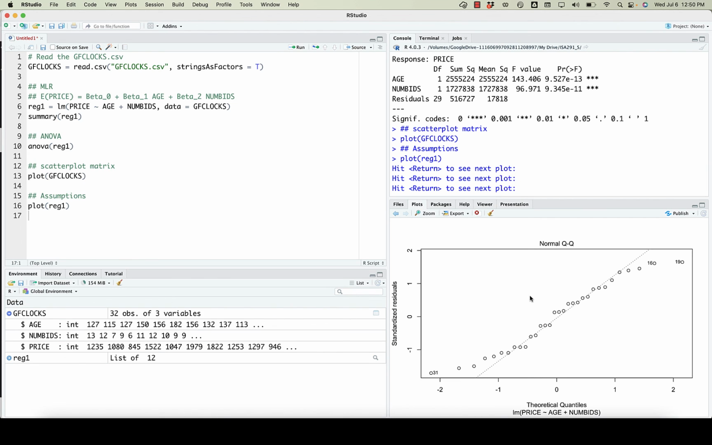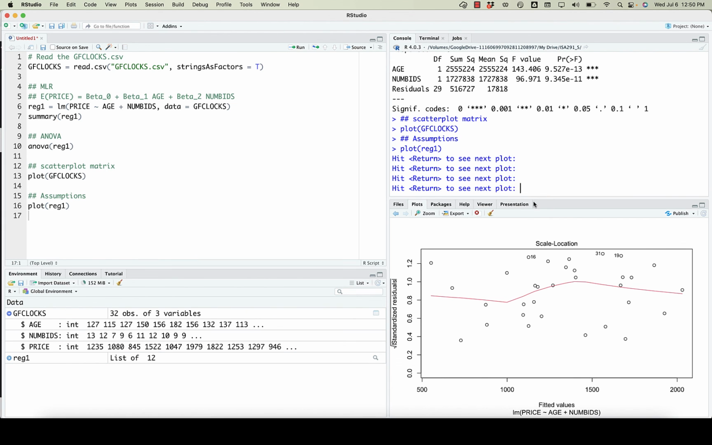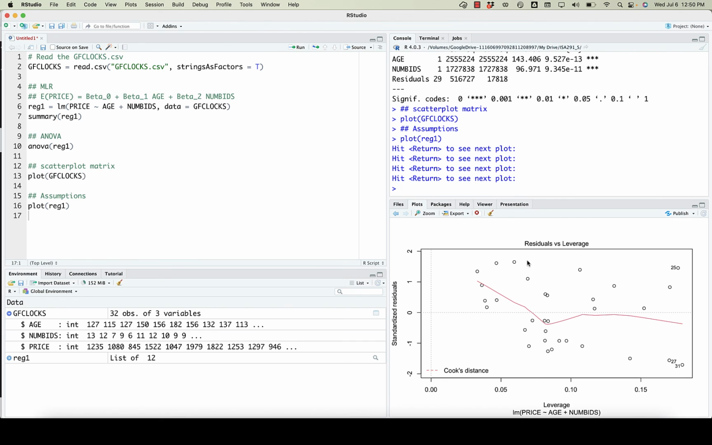You can see the QQ plot, where you can see some deviations from normality. And you have other plots, such as the standardized residuals versus the fitted values, and also the leverage of the residuals, which we will see and understand later.